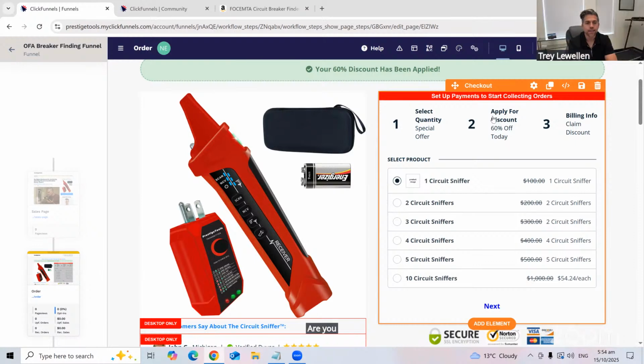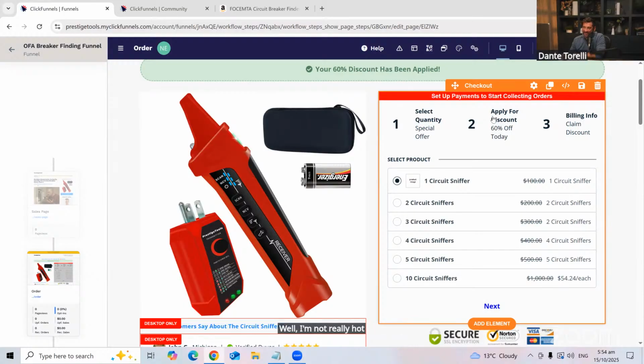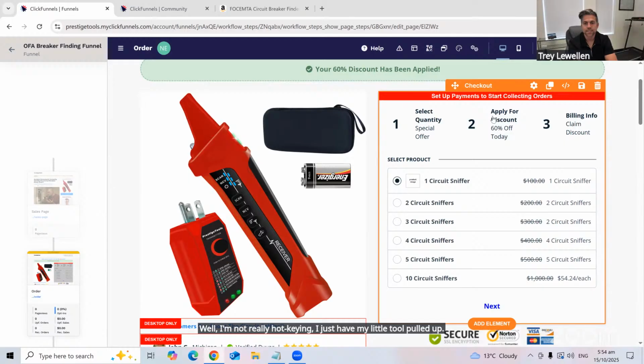Are you hotkeying that clear? Because that's nice. I am. How do you hotkey clear? Well, I'm not really hotkeying. I just have my little tool pulled up. Oh, that's legit. I need that tool.